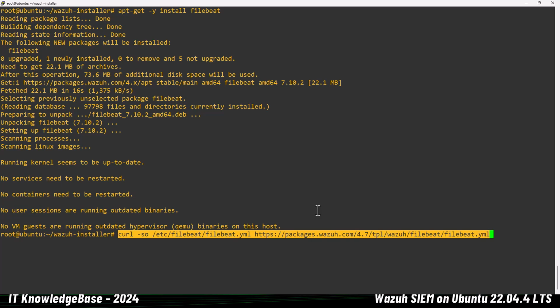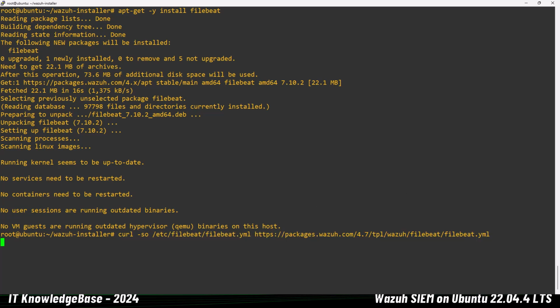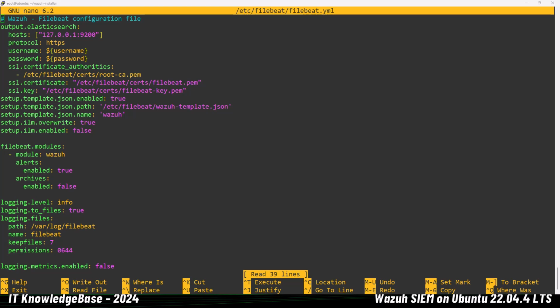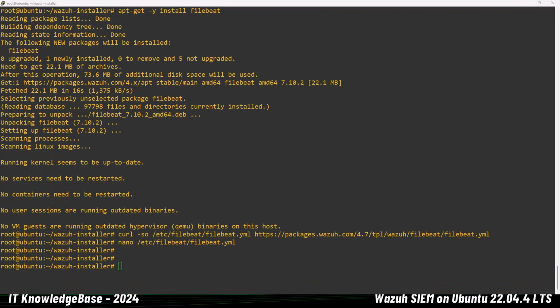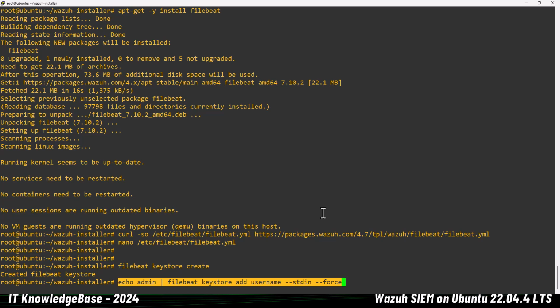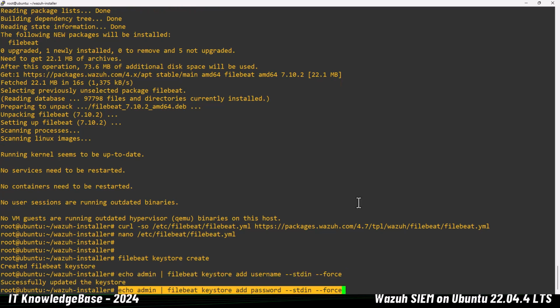Edit the Filebeat YAML configuration file and replace the following values. The list of Wazuh indexer nodes to connect to, but let's change it to our host IP address. Now save the file and exit it out. Create a Filebeat keystore to securely store authentication credentials. Add the default username and password admin to the secret keystore. And of course, you should change the default password after setting everything up.